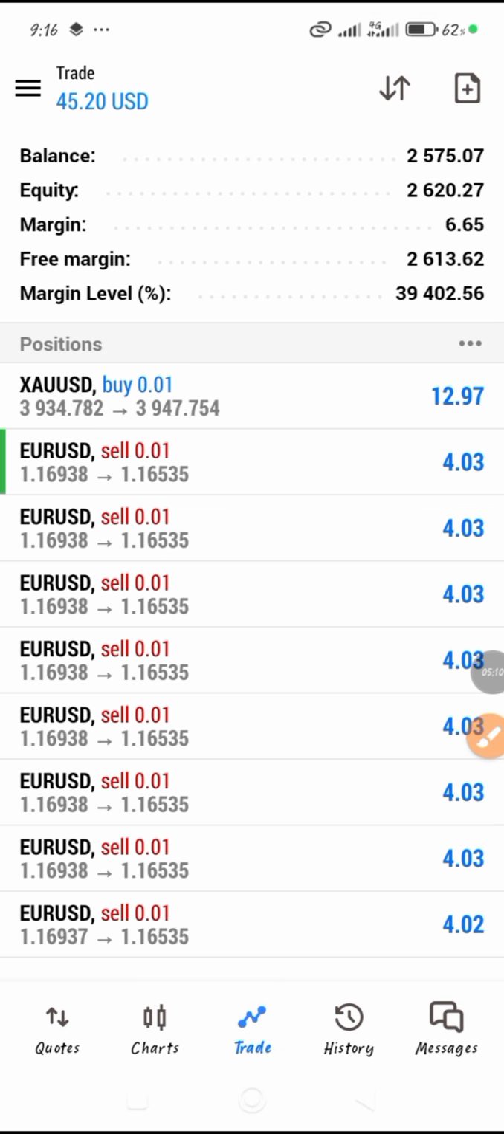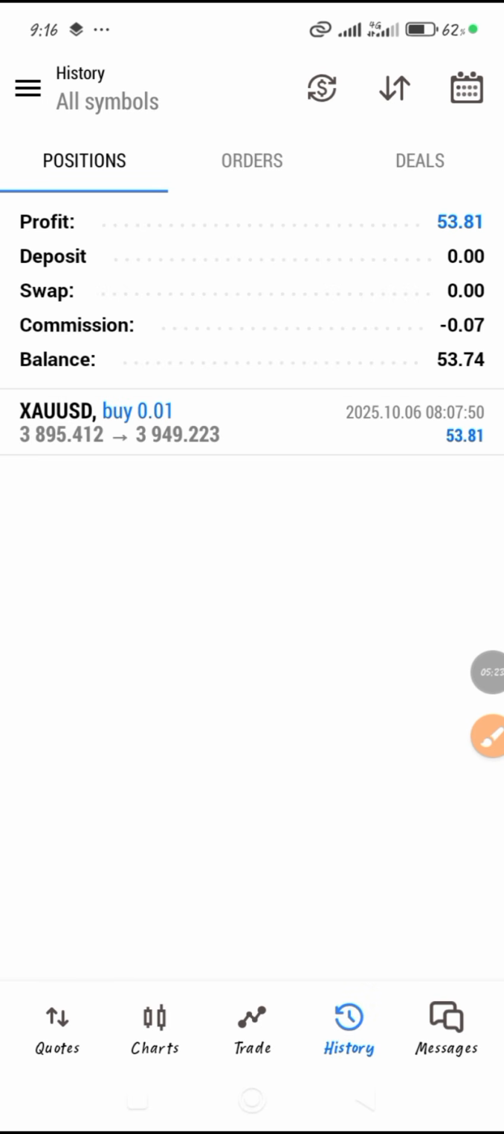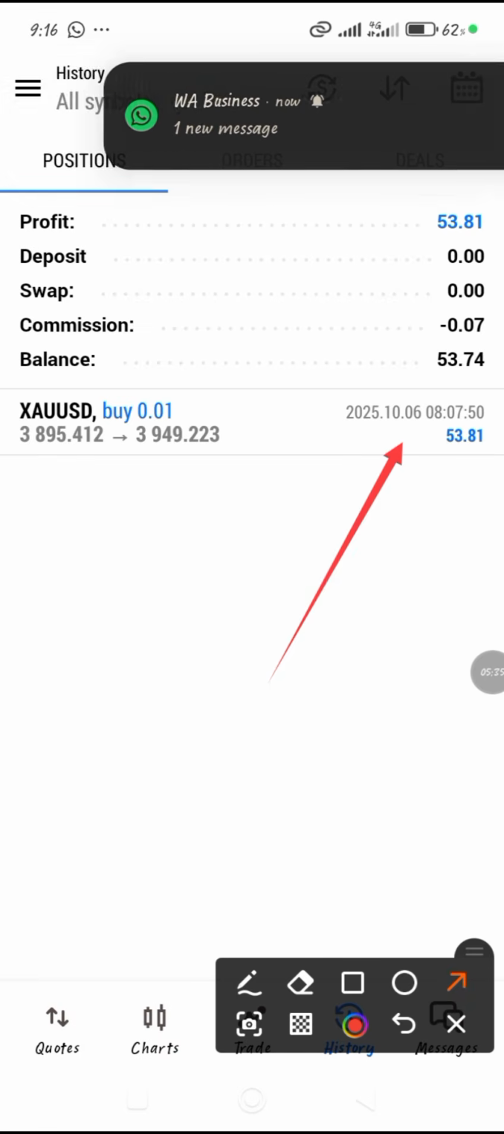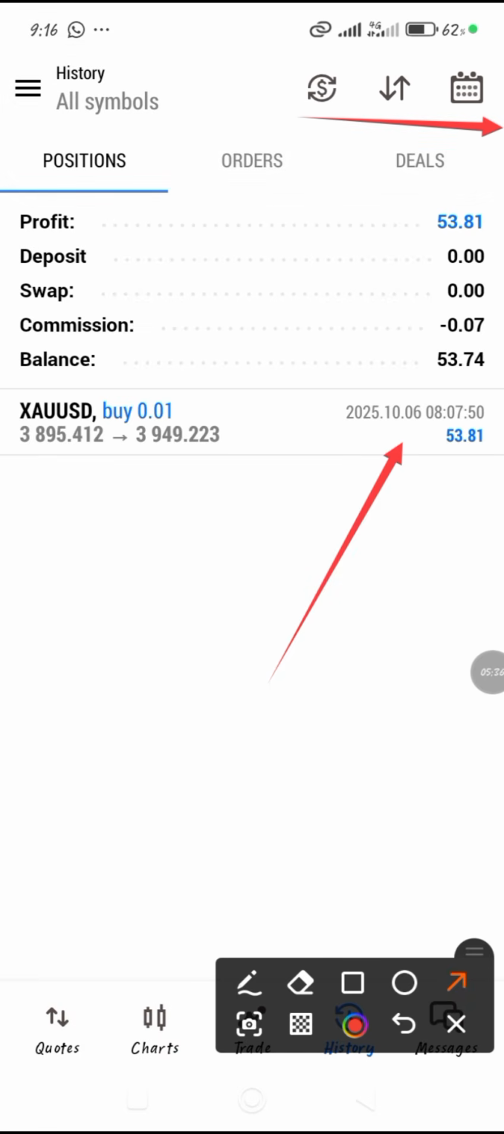As you can see, the target is about to be met, because we target 50 pips at EUR/USD, and then we target 150 pips at gold after we made 530 pips earlier this morning. You can see the date, earlier this morning. Today is 6th of October 2025.